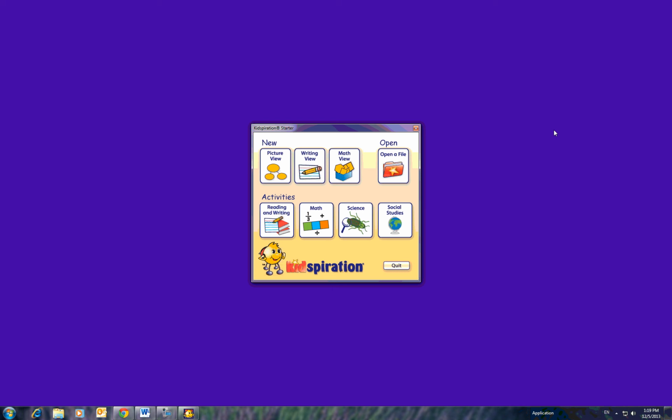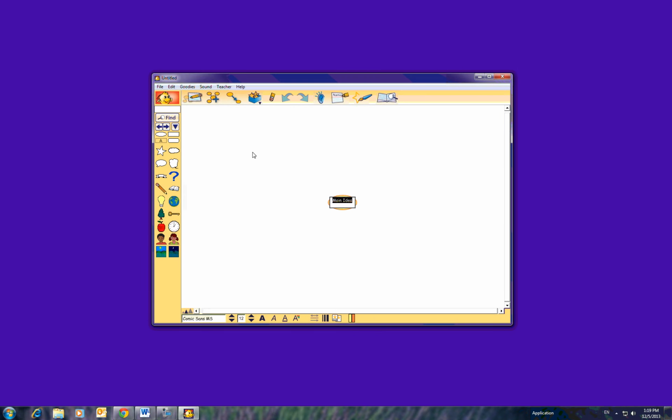Here I'm going to do a lesson overview focusing just on picture view. So we're going to be making a picture view. We're going to be making a model of the phases of matter, the states of matter.